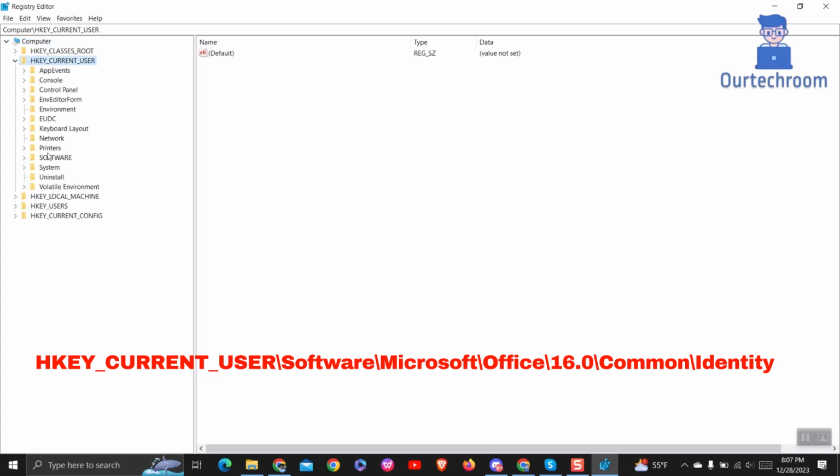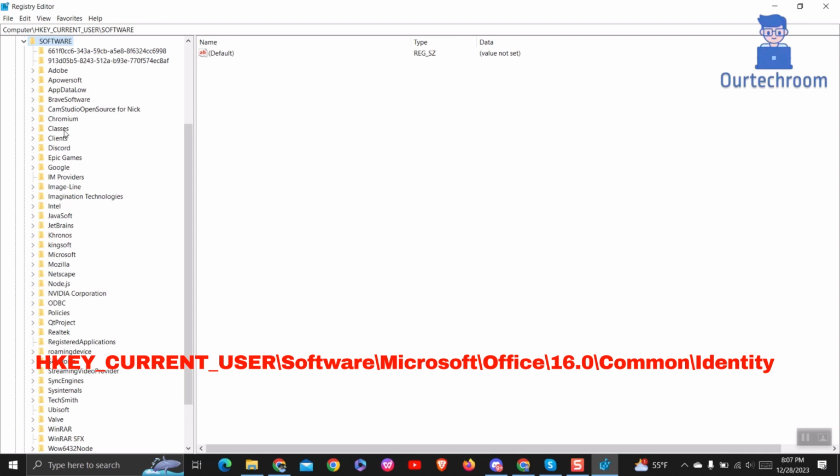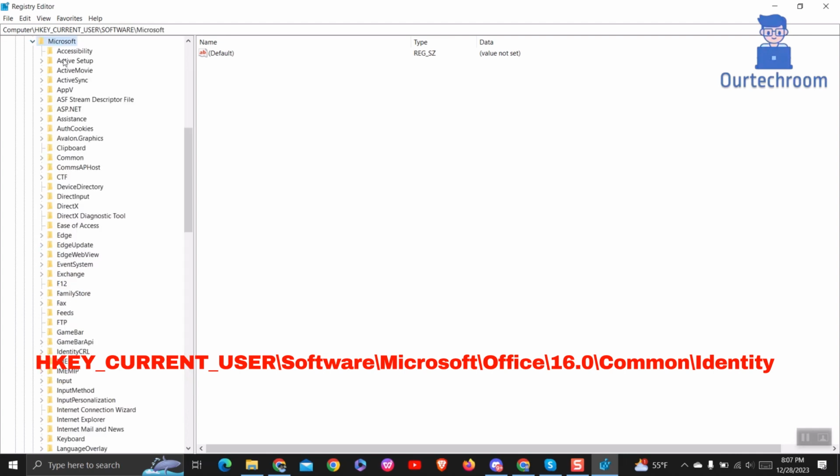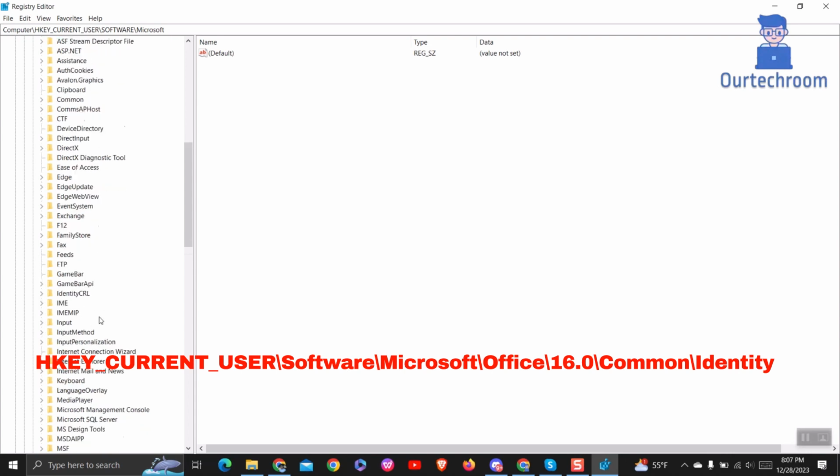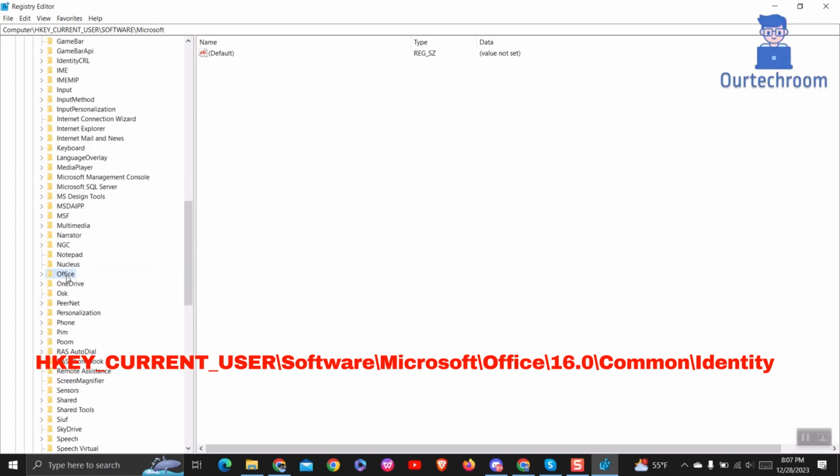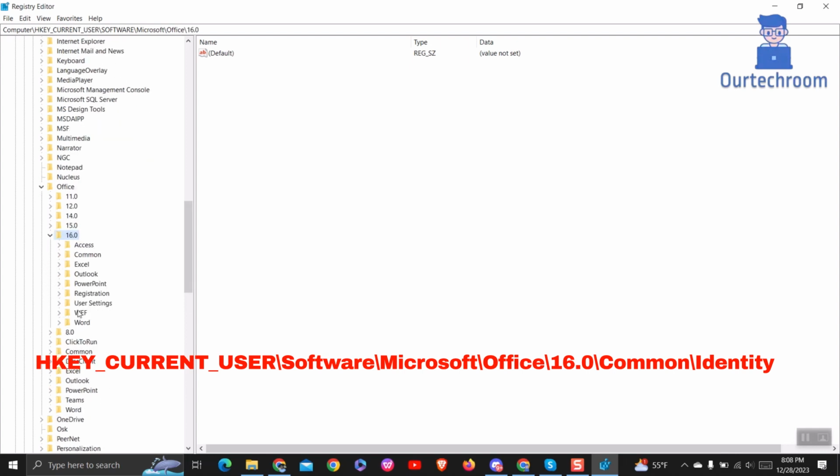Expand Software. Expand Microsoft. Expand Office. Expand 16.0. In my case, I am using Office 2016, so I am using it. Look at the below chart for the respective Office version.